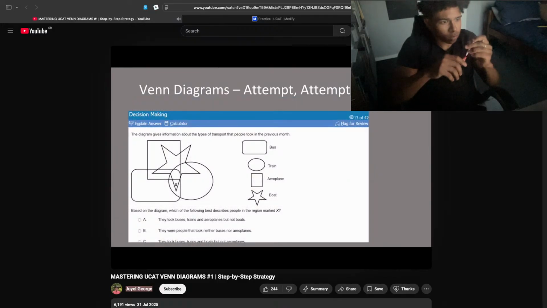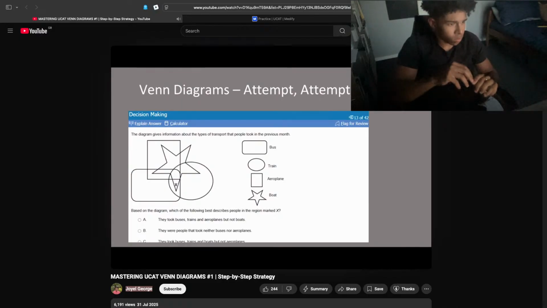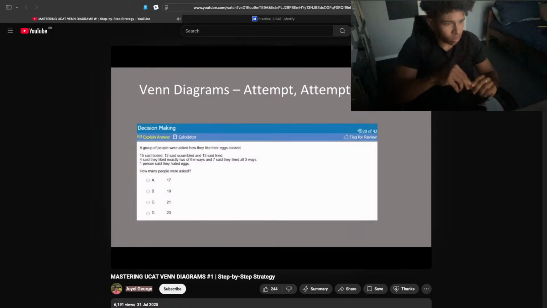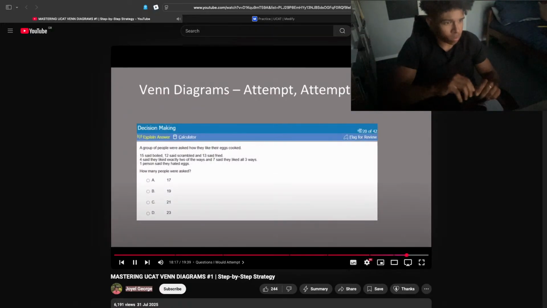Okay. Once again here, which of the following best describes people in the region marked X? This one I can just actively work out. So it's going to be star, circle, like a curved rectangle, but not a regular rectangle. So it's going to be boat, train, bus, but not airplane. Okay, so that kind of idea. Once again, this is just a standard Venn diagram question. Grilled, scrambled, and fried, and then you just have to fill it in.